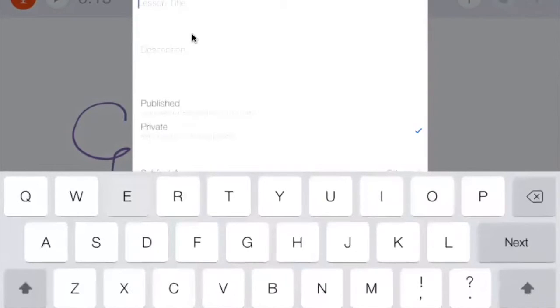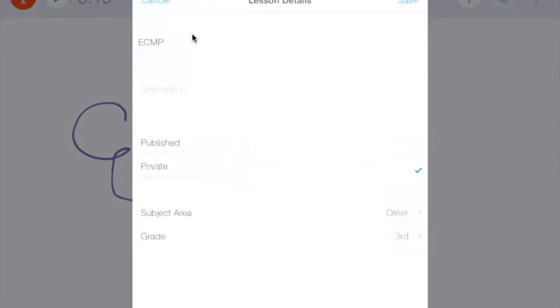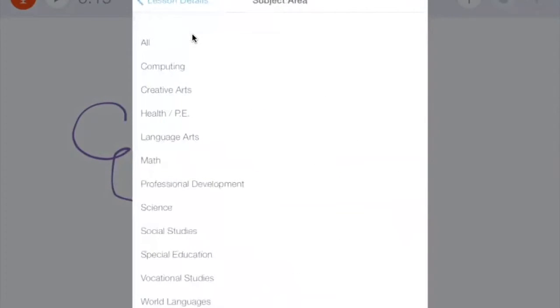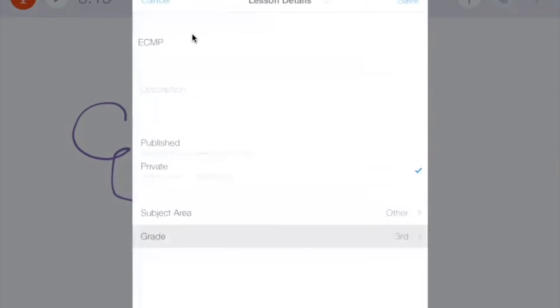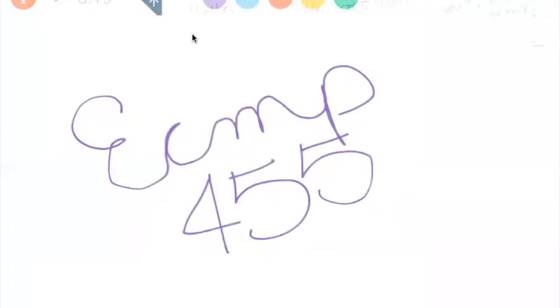So I'll call it eComp. I don't think it needs a description. Subject area is good. You can have options to choose from. Grade levels to choose from. So I'm just going to go ahead and press save. And as you can see, it's here in my library.